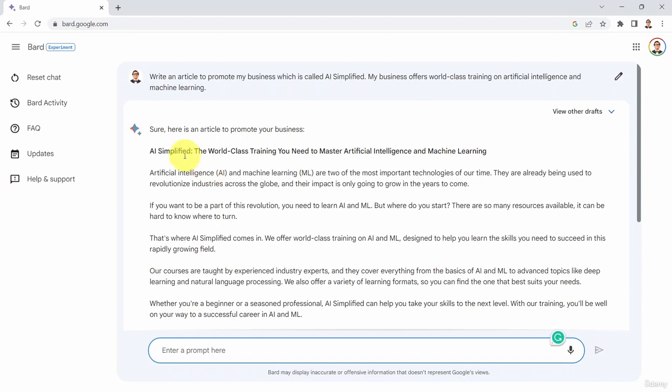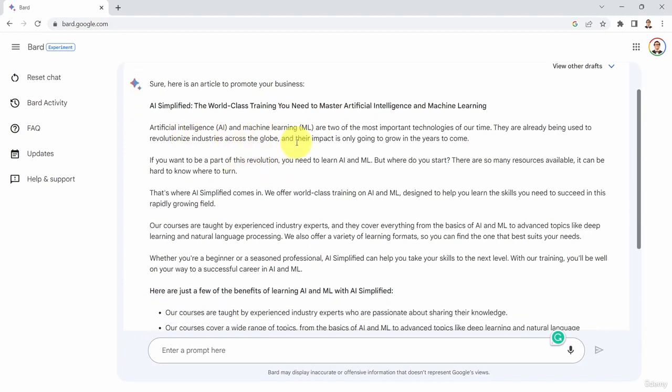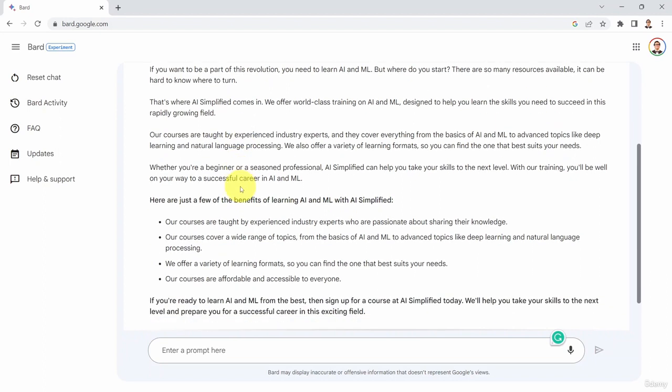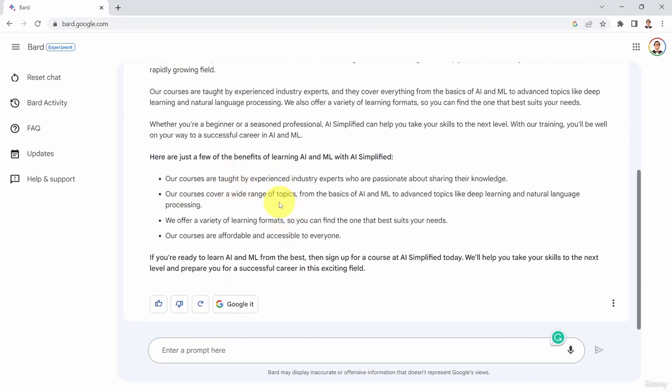So what you see here in the feedback is AI Simplified, the world-class training you need to master artificial intelligence and machine learning. It tells you that AI and ML are two of the most important technologies of our time, already being used to revolutionize industries across the globe. Pretty cool. What I like about Google Bard is that most of the time you will see a conclusion here at the end.